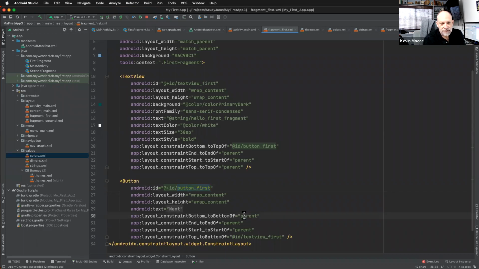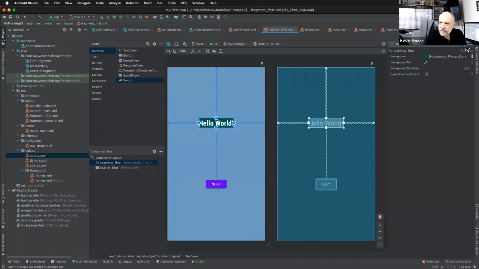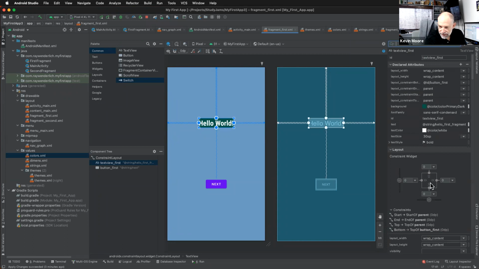This one is constrained to the bottom and then left and right, and then from the top to the bottom of that. So it just basically centers it there, okay? And then again, we saw that if we go back to our layout here, we have these constraints here. And you're going to use these margins once you start putting different things on there.